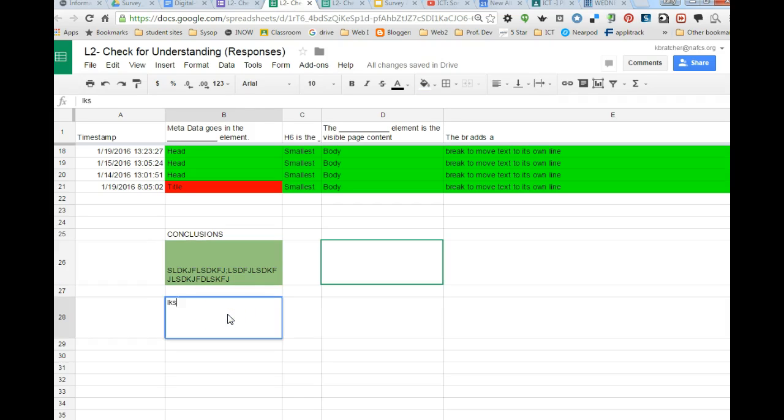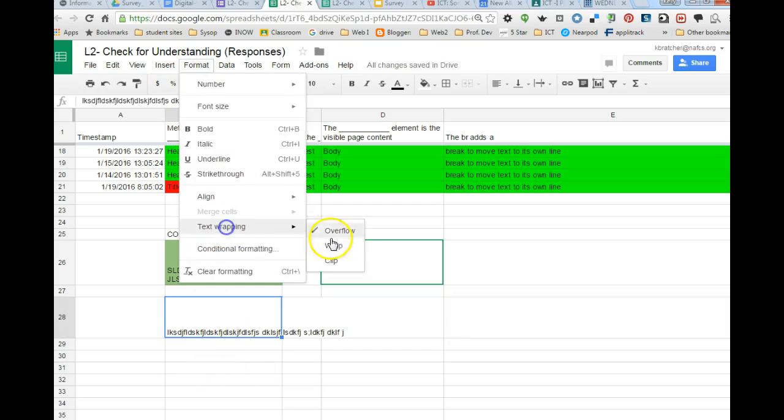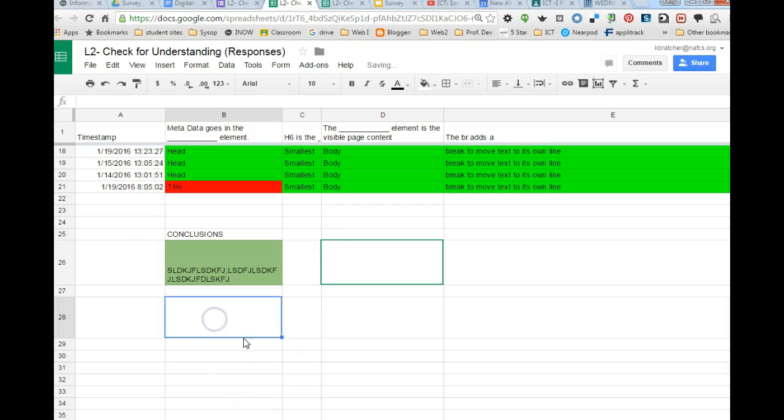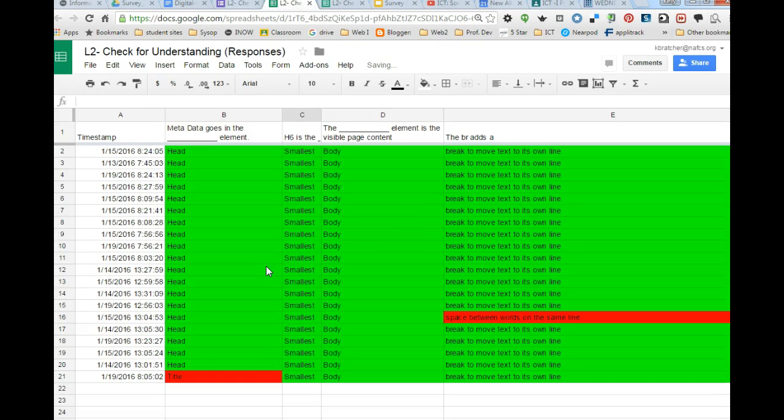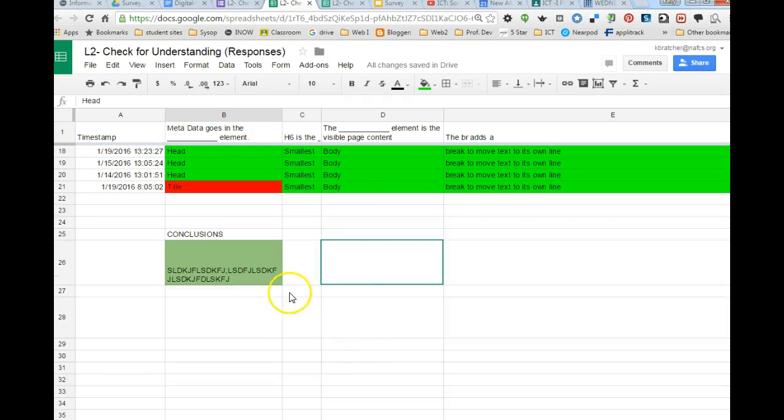If you're typing and your text goes into the next column, you can click and go to Format, Text Wrapping, Wrap so that you can see it all. You might even look at the answer on one question and see, well, if everyone answered question 1 this way, did they also answer the next 2 questions? Is there something similar about those types of people and those answers?